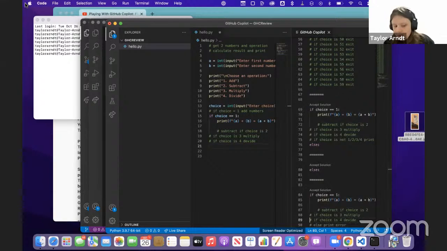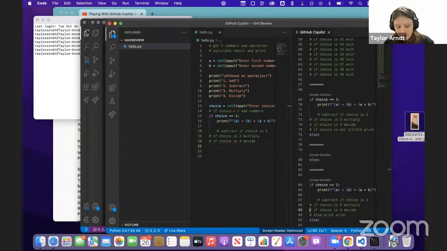Number choice is 4 divide. Number else print error. Else. New line. Number subtracted choice is 2. New line. Print F. If choice equals 1. New line. Equals. New line. If number choice is 3 multiply. Number choice is 4 divide. Number else print error. Else. New line.